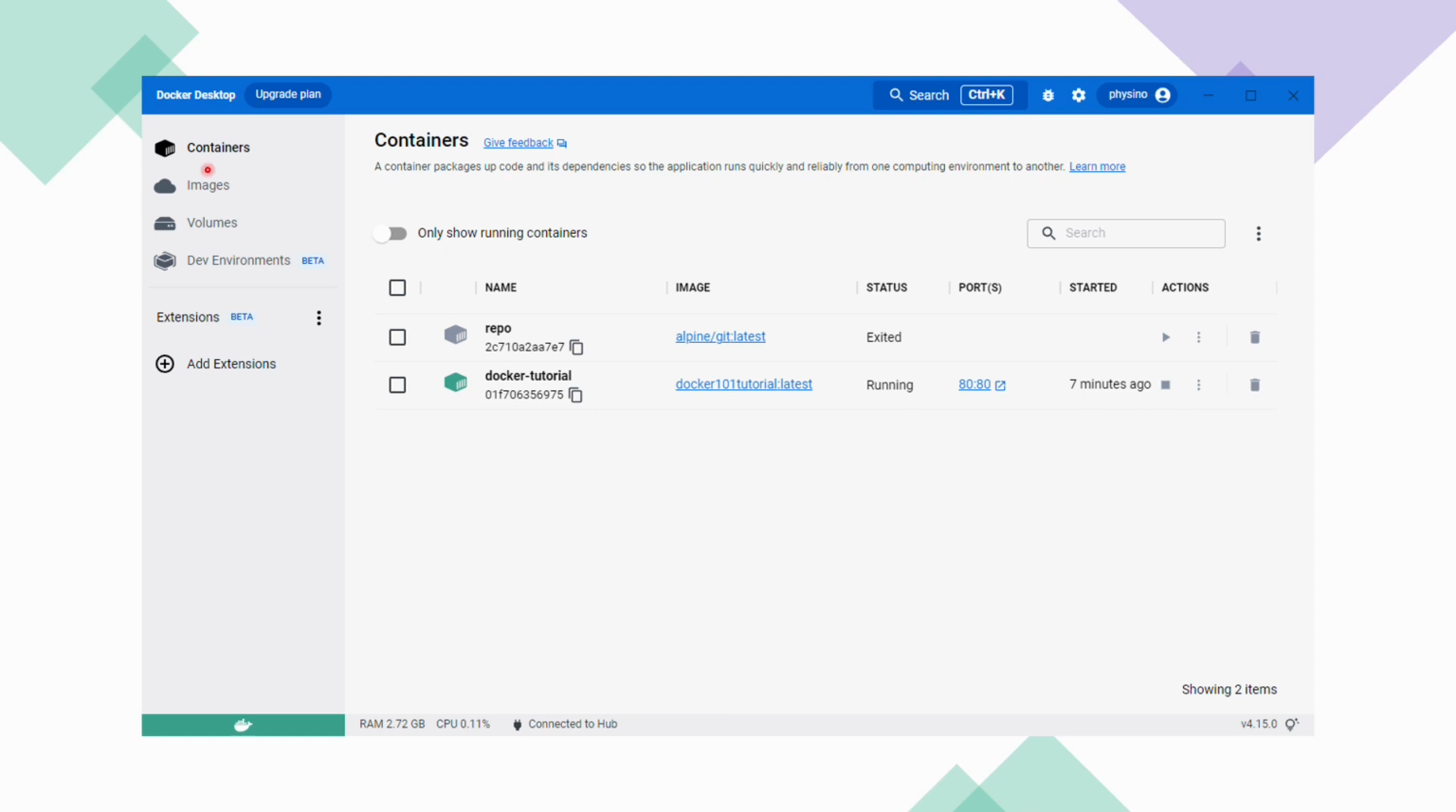In the container list, we see two containers. The first one was used to download the tutorial. It is not running. The second one is still running. It is serving the web pages we just saw.